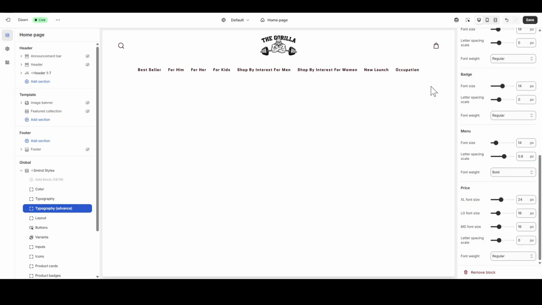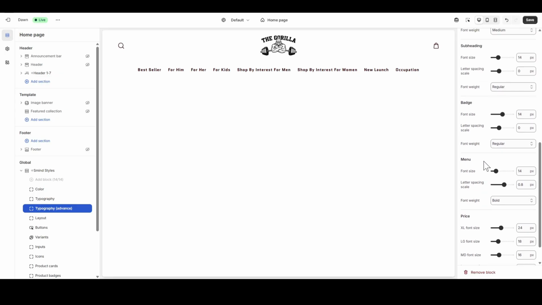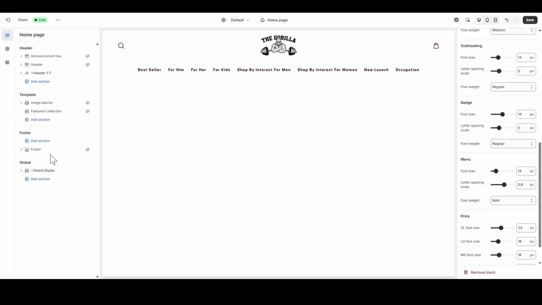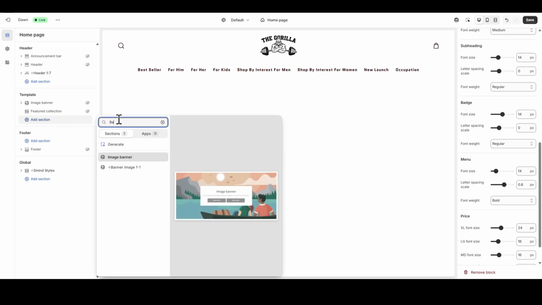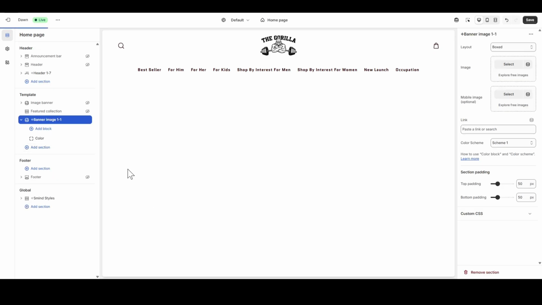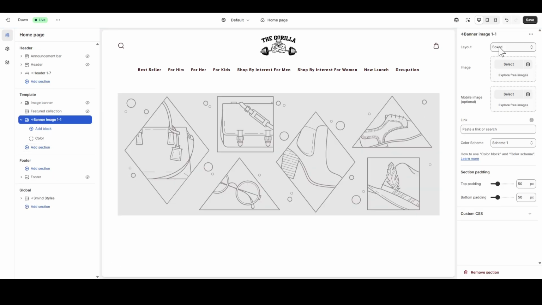Your homepage banner is the billboard for your entire brand. If it looks amateur, people leave. And today, we're fixing that. Click Add Section. Search for Banner and select Banner Image 11. Click on the section settings.